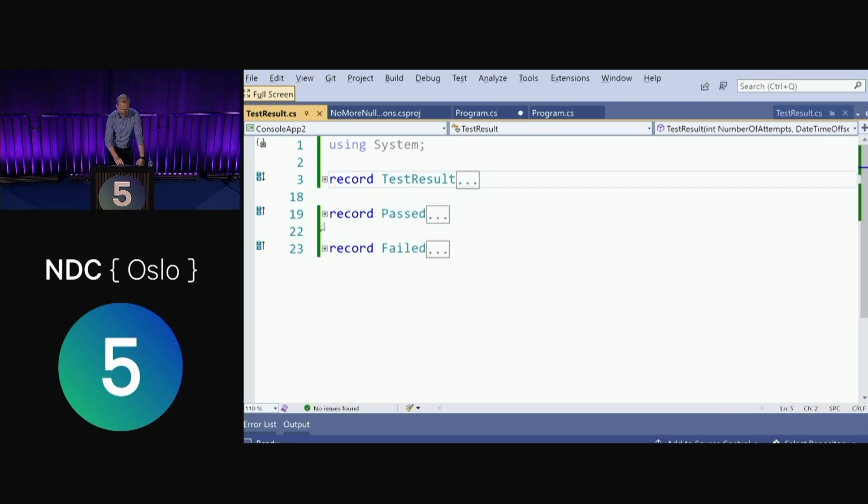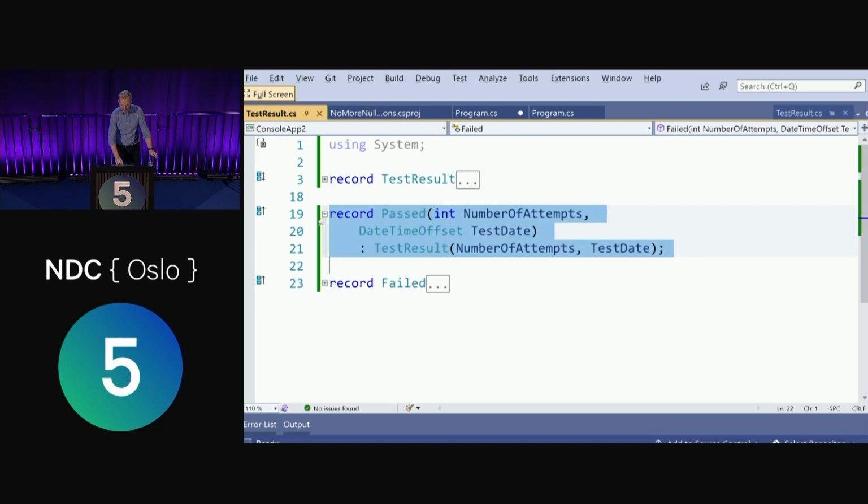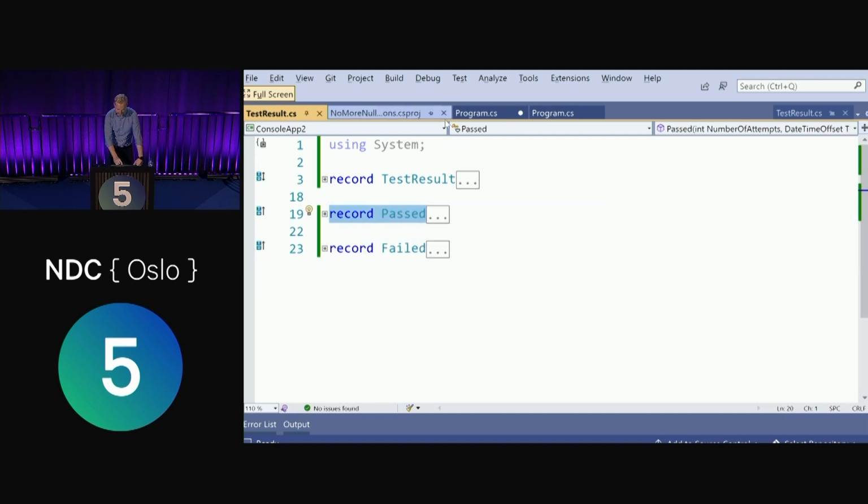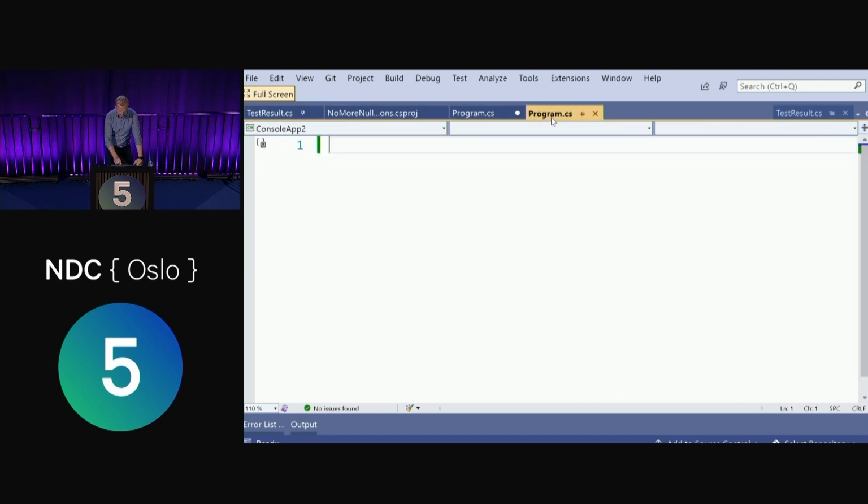And then I have 2 other records. Either you passed the test or you failed. They just inherit from this base record, which is really just a base class. Just a very concise syntax to write new classes. It's nice for DTOs and so forth, but cannot be used with Entity Framework, unfortunately. With that being said, let's head over to this program file that I have over here.